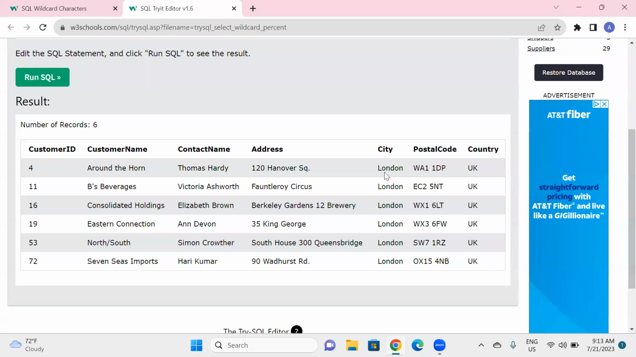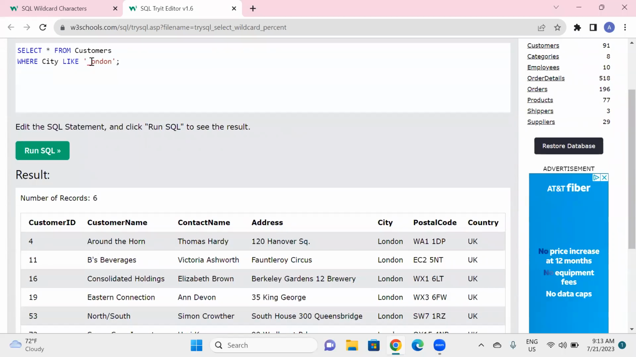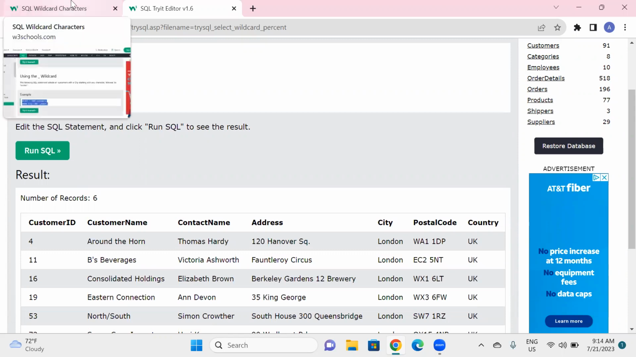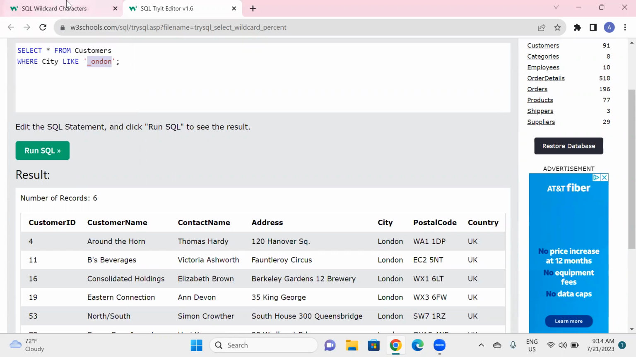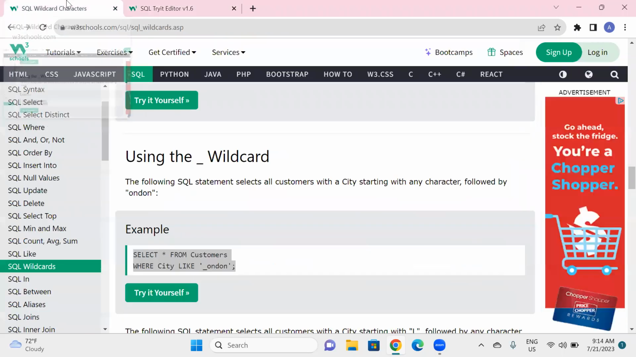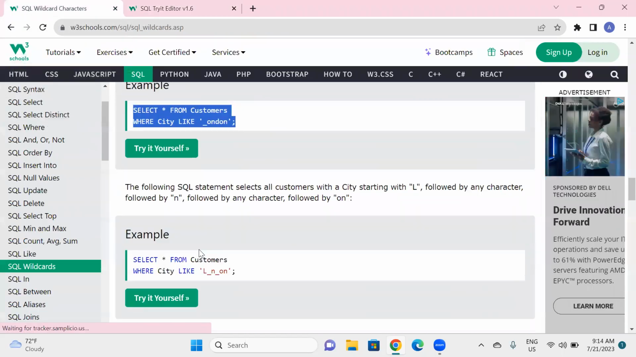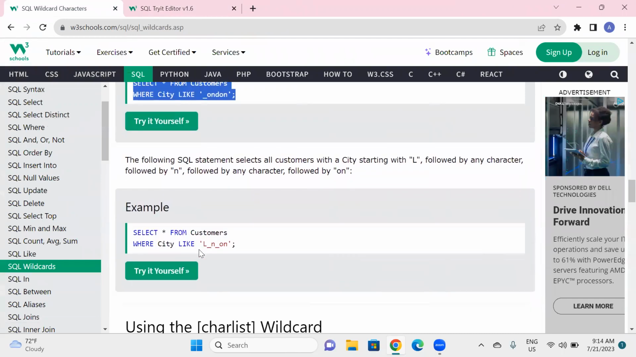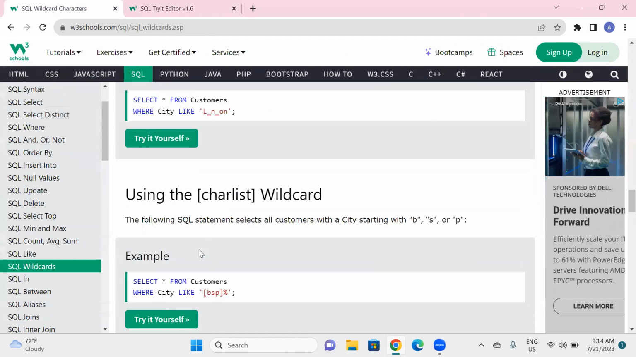See here, you have not mentioned the first character. It could be the L, right? So the first character could be anything, but there could be five characters after that. That is how you can access the customers' cities that end with O, N, D, O, N. Yeah, you can try the rest of the characters.